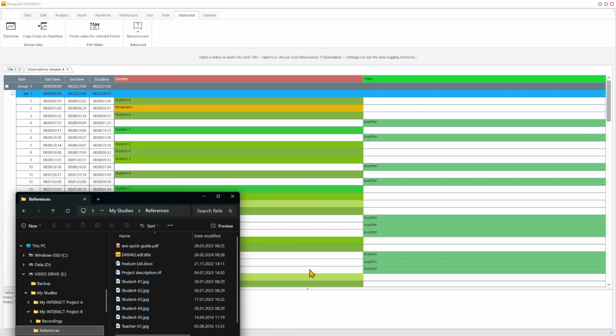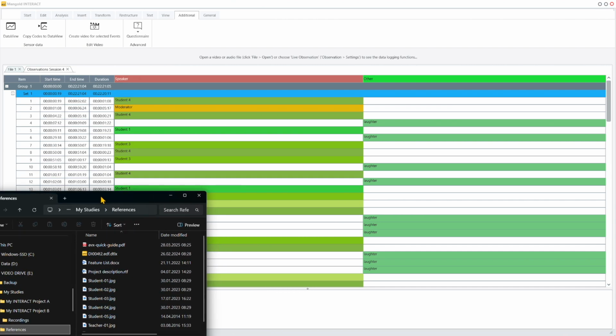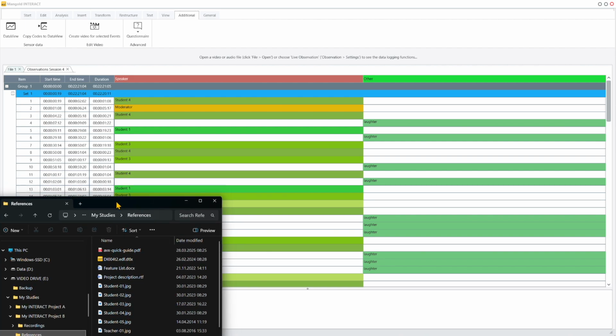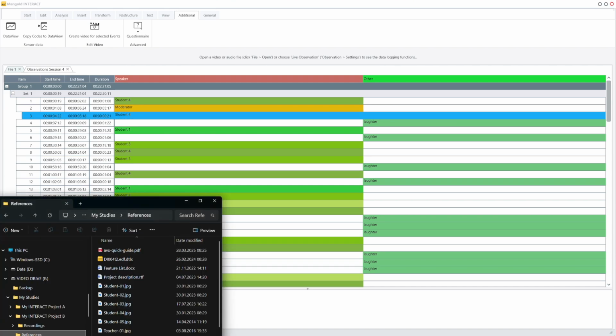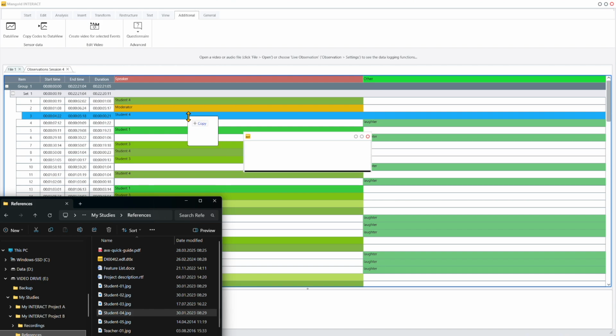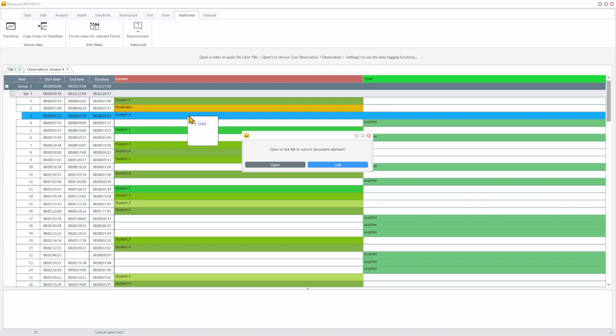This allows us, for example, to link a photo per participant or an image and a description of the experiment setup, as well as other external background information, or link separately recorded physiology data per session. We can link any of those files to any line with a simple drag and drop action. Select the line you want to link a file to and drag the file or files directly from the Windows Explorer or macOS Finder into the Interact window, like this.